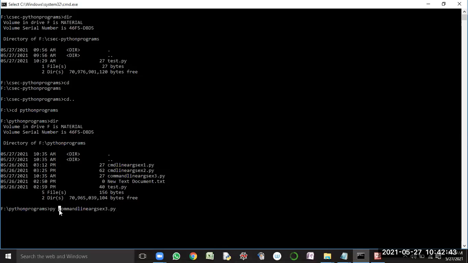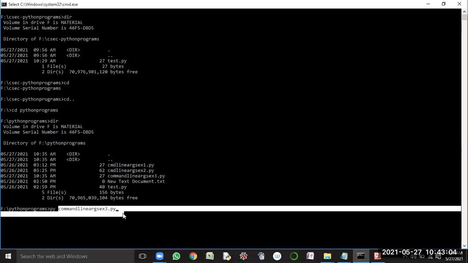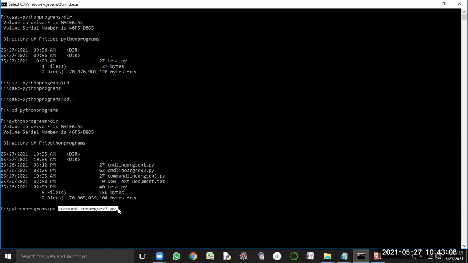So what about this one? So we are supplying input for this py command or not? So what we are passing? The first argument passed in the form of what? Passed in the form of the name of the Python code. What's the name of the Python code? So file name is what? Command line arguments example3.py. So this particular file name is given as input. So this value is considered as the argument.